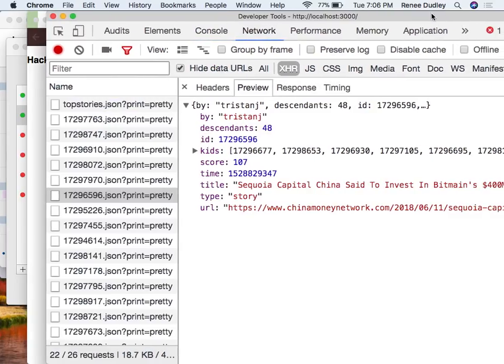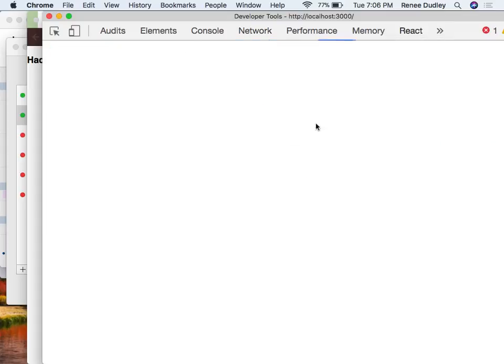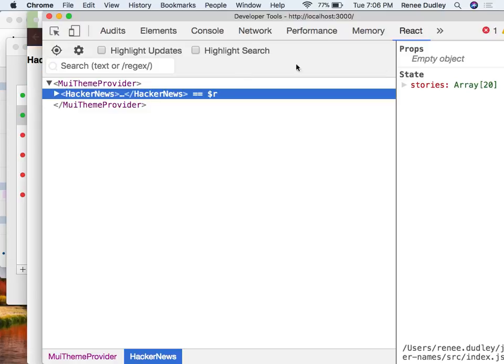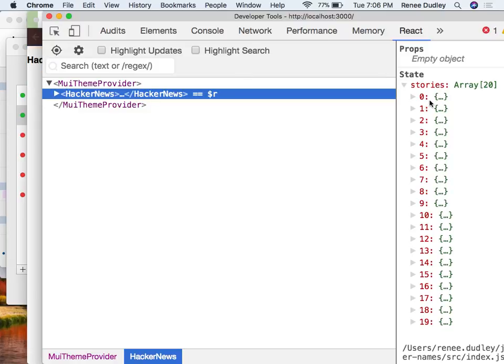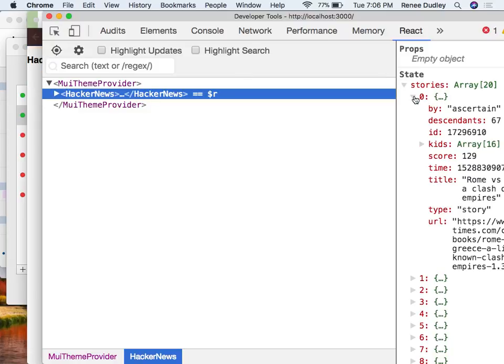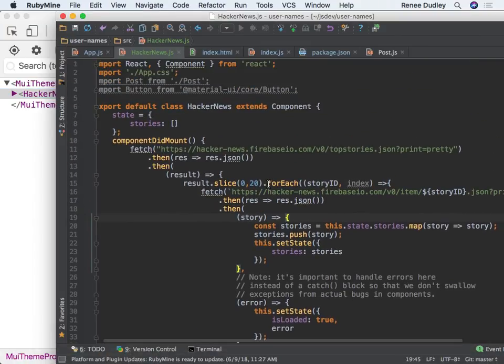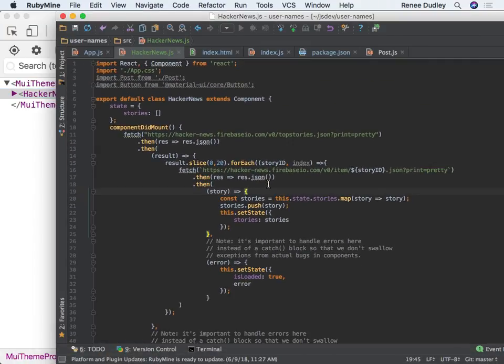Okay, and then if I go to my React app, go to Hacker News, now stories are in my state. Okay? So this is nice, right? Now, I could probably loop through this and render some components to show my user, right? So it's in the state. Does anybody have any questions about what I've done so far? Okay.